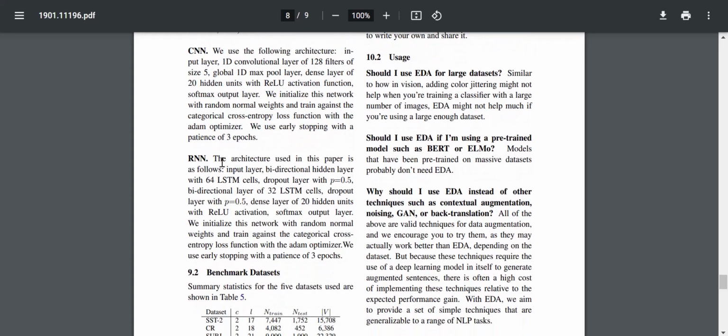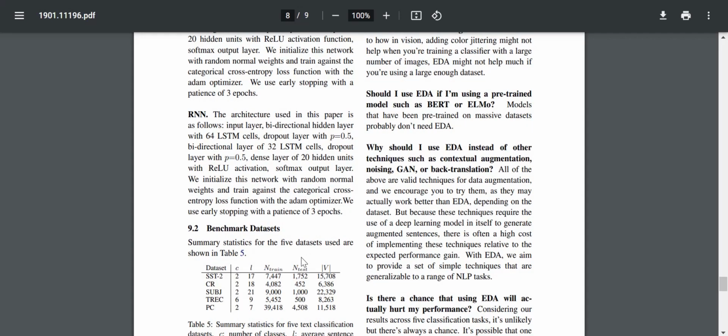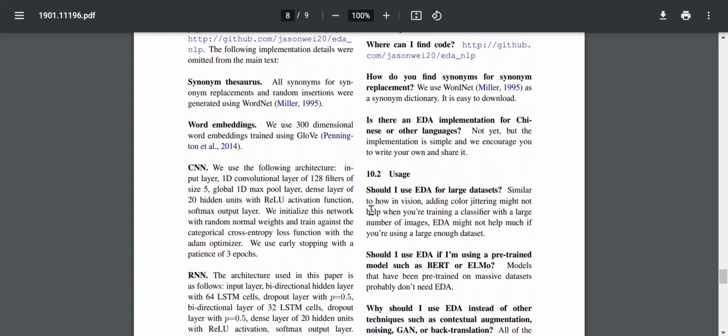So this is their architecture for the CNN text classifier. For the RNN classifier, the architecture used in this paper is a bidirectional hidden layer with 64 LSTM cells, 0.5 dropout, then a bidirectional layer of 32 LSTM cells with 0.5 dropout, and a dense layer of 20 hidden units with ReLU activation and softmax output. We initialize this network with random normal weights and train against the same categorical cross entropy loss with the Adam optimizer. They again use early stopping with a patience of 3 epochs. We saw these benchmark datasets.